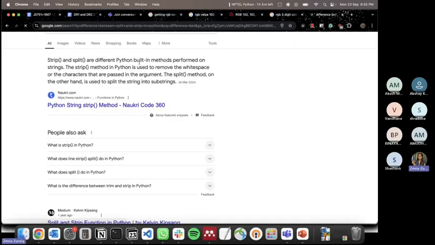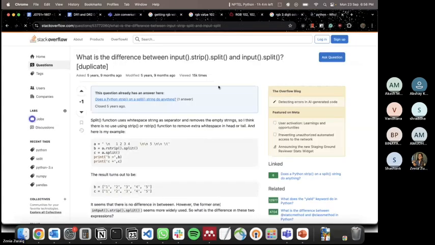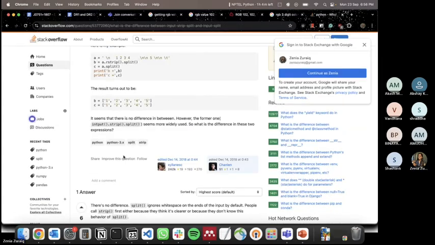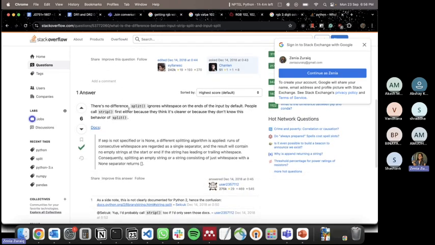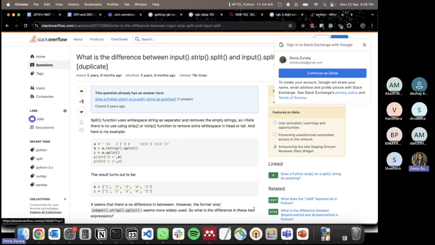Here, it removes the white space of the characters. Strip basically just removes the spacing, whereas split divides the string. That's what it does. So here you can see there's a nice answer. Split ignores white space, strip first because they think it's cleaner, or they don't know the behavior of split. So you can actually do it without split as well. Okay, so this is the answer.